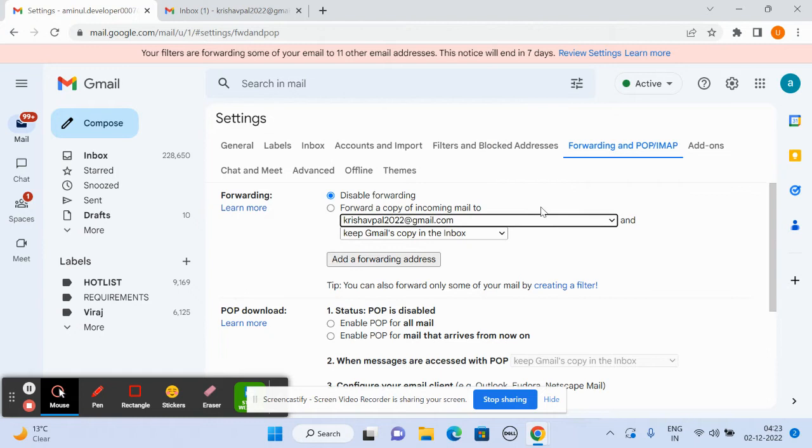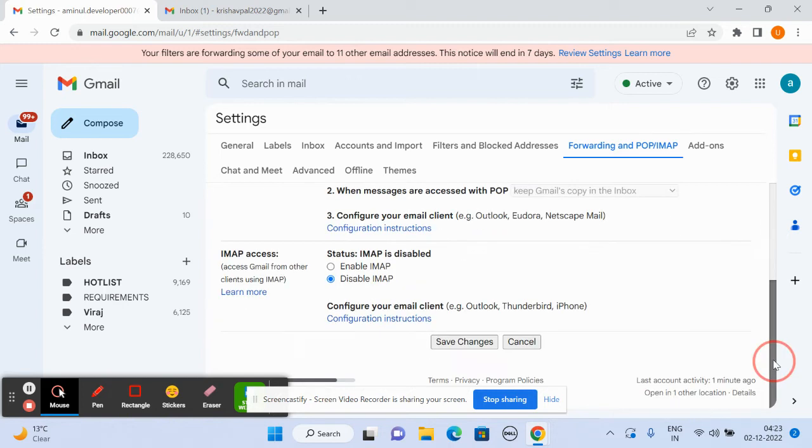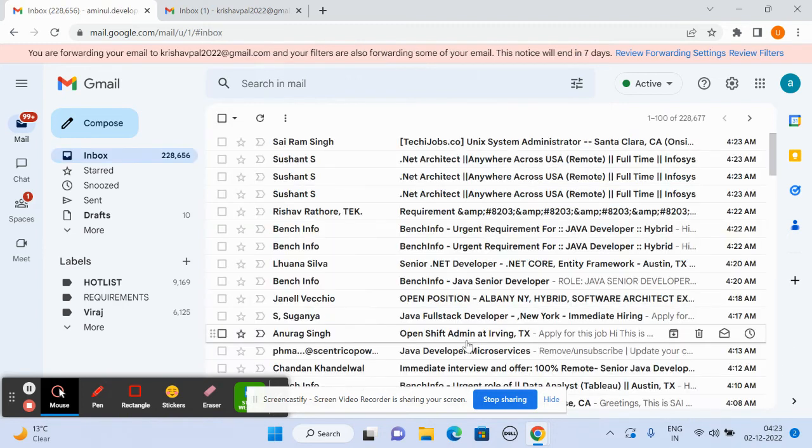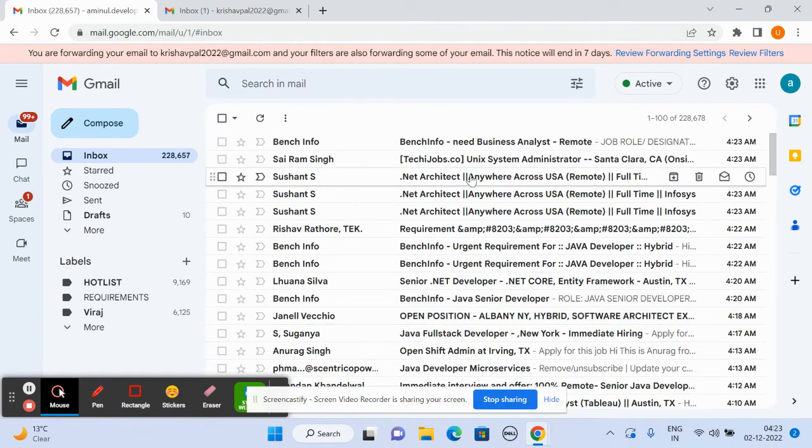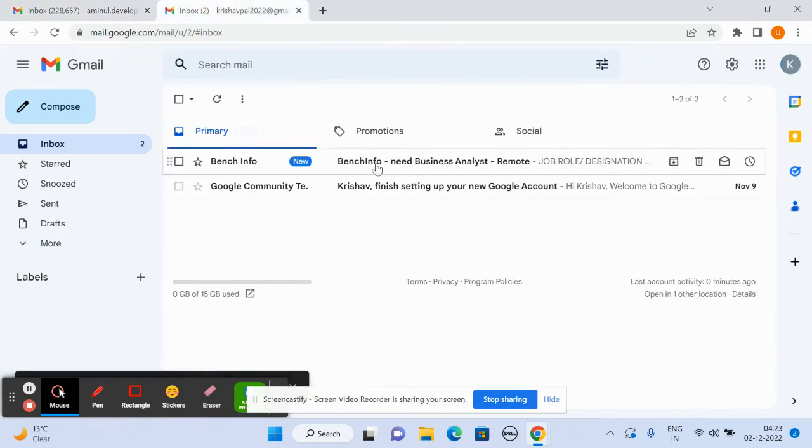So if I want to forward each and every email, I would click here and then I will go down and save. So it means each and every email from this email to that email would go. Any email which is coming here now would come here too.